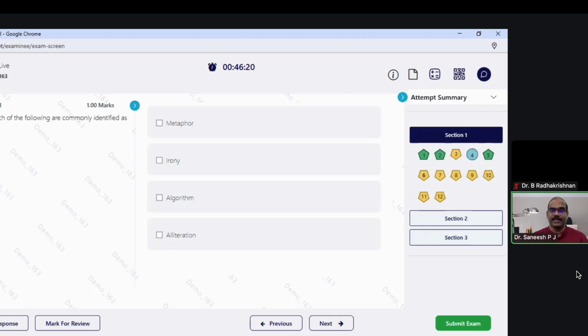There will be 3 sections: single best answer, 70 questions; multiple response, section C, 20 questions; and 5 assertion reason type questions.